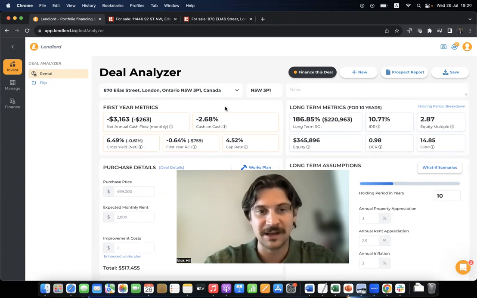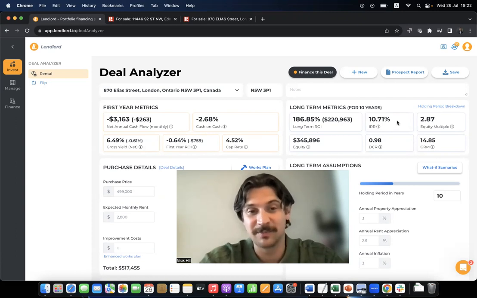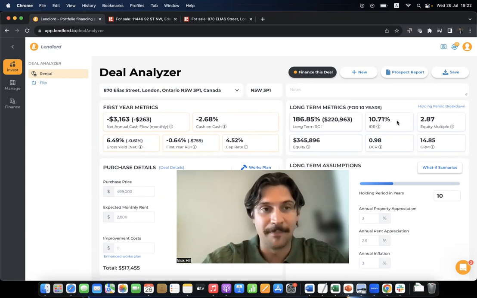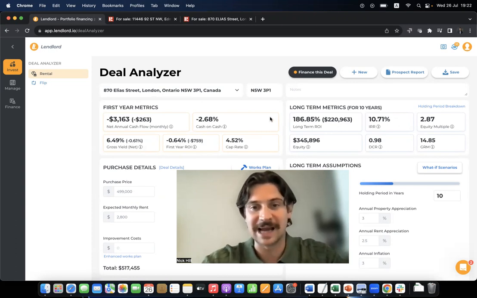The cap rate's below 5. You're losing money your first year. You're losing money every month. So the reason I wanted to include this is because I actually thought when I first found it that it might be a good deal. But that's the best thing about this app.